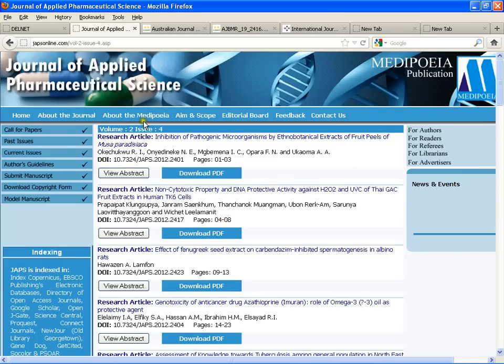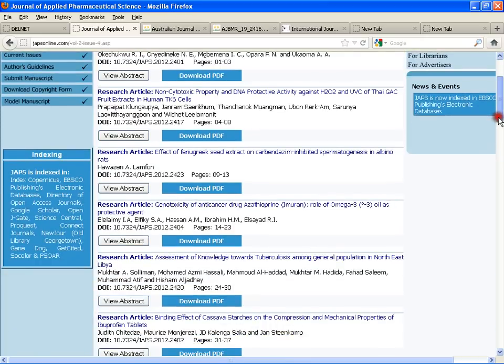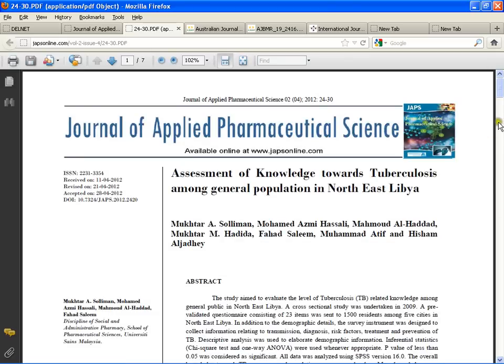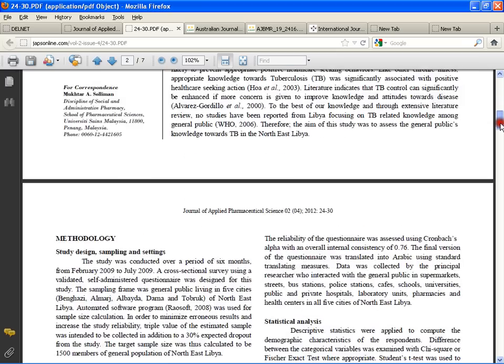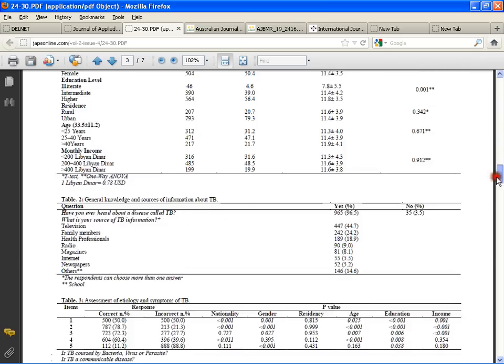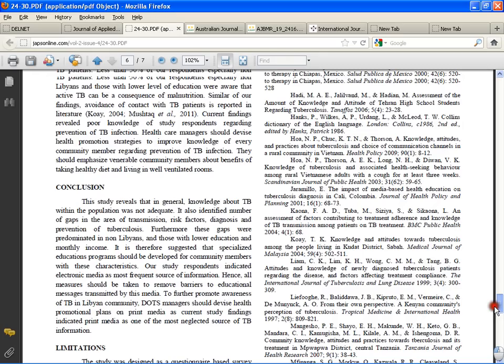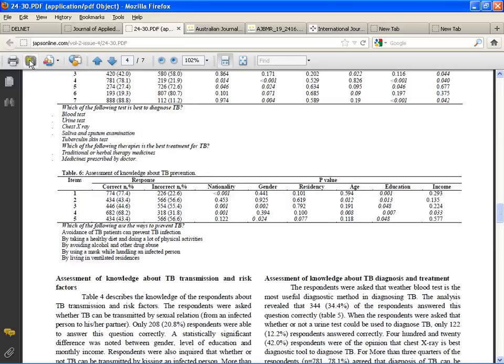And even you are encouraged, there are author guidelines. You can submit your manuscript also to these journals if you feel interested to contribute your own article for these journals. Assessment of knowledge towards tuberculosis among general population in Northeast Libya. If you feel interested to have a look at this article, you can always click on to the PDF option, and you can see over here the entire PDF copy of this journal article. You are in a position to see this particular journal. You can always download this. The entire references are available. You can take out a printout, or you can even save it as a file.